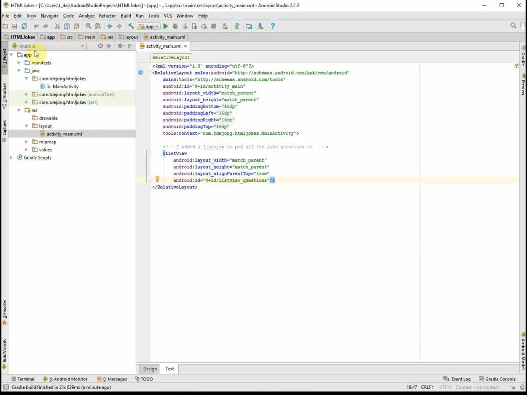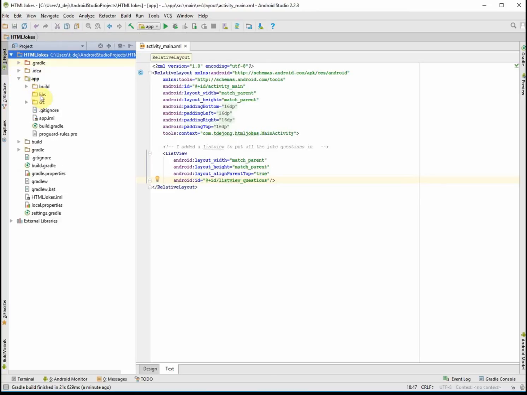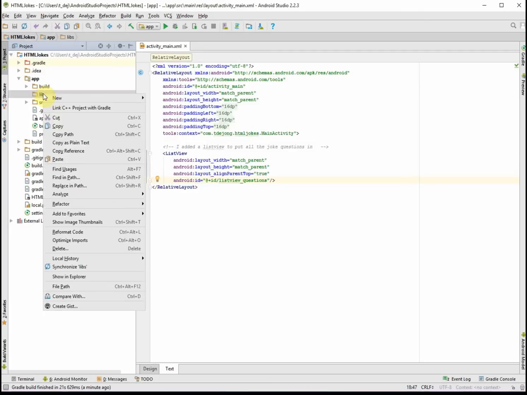To do that, we have to look at a different view of our project view here. Here we're going to go to the project selection. Drop this down, go into our app, and we have an empty libs right now. I'm going to go to my desktop where I have that JSoup icon. It looks kind of like a cup of coffee. I'm going to right click on it and say copy. And then I'm going to go back up here, right click on libs, and say paste.